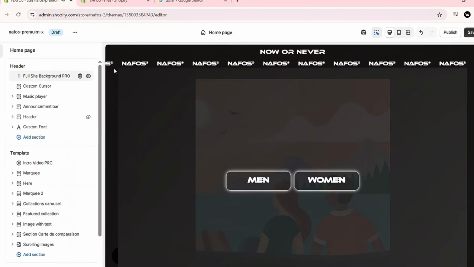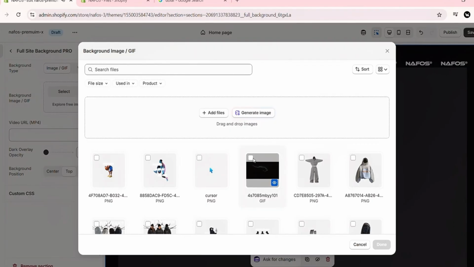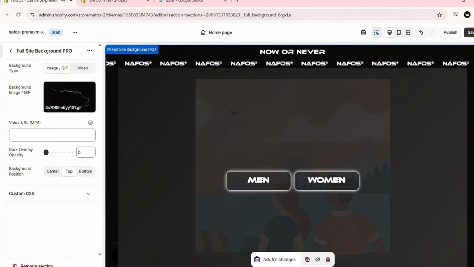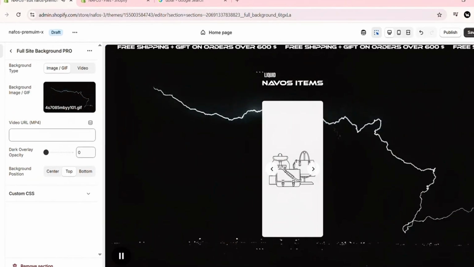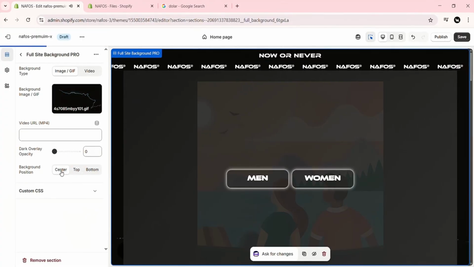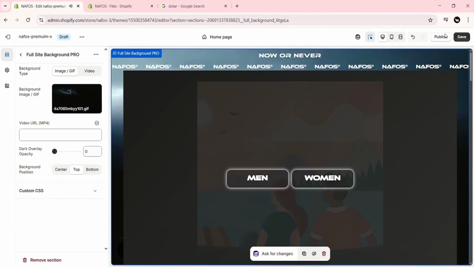First of all, let's set up the home page. To customize the background on the site, click on this section. In the background setting here, you can select a background in image, GIF, video, or SVG format. As you can see, the background is now on your site. You can reduce the transparency of the dark layer to see it clearly. Place the background at the top or center as you like.